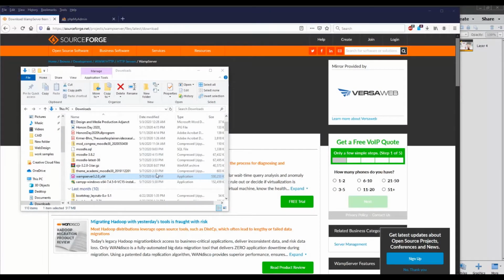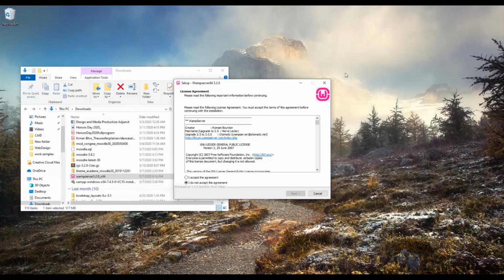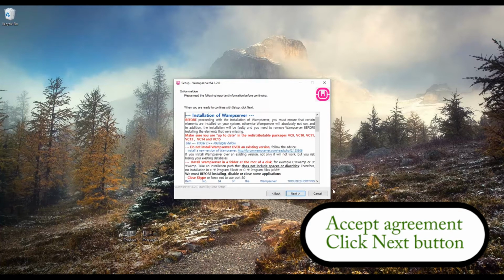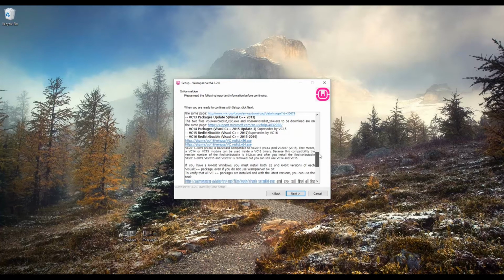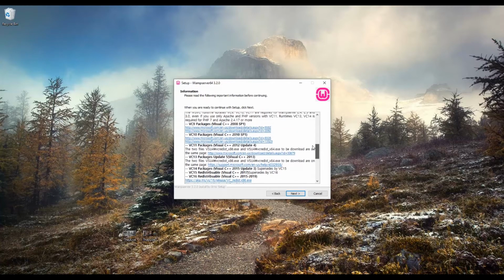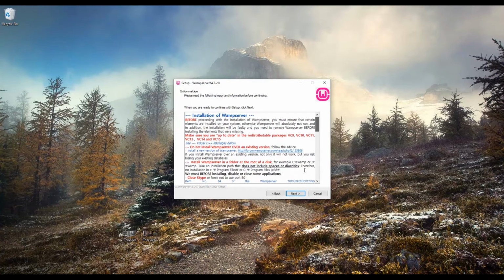Installing WampServer. Windows will ask me if I want to make changes to my device. Click Yes. I will be using English as my default language. I recommend reading through the license agreement and then clicking I accept the agreement. Then click Next. This next screen will give you information that you should follow in order to make sure that WampServer will install correctly. For instance, WampServer recommends that you turn off Skype before trying to install the server. Let's go ahead and click Next.